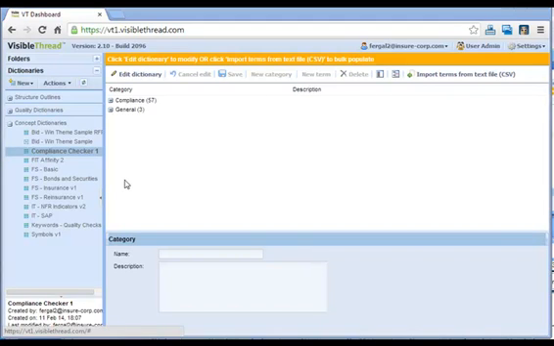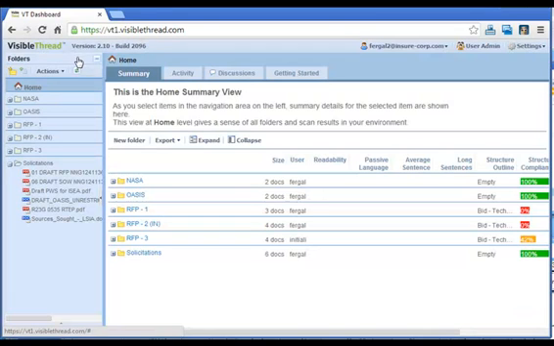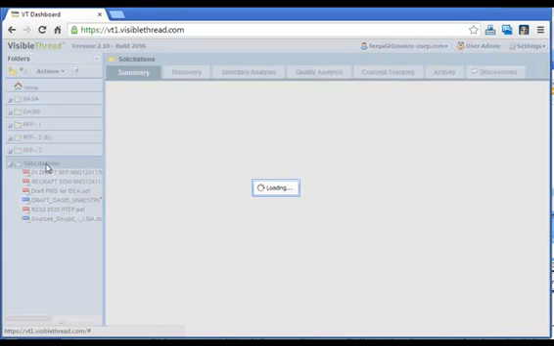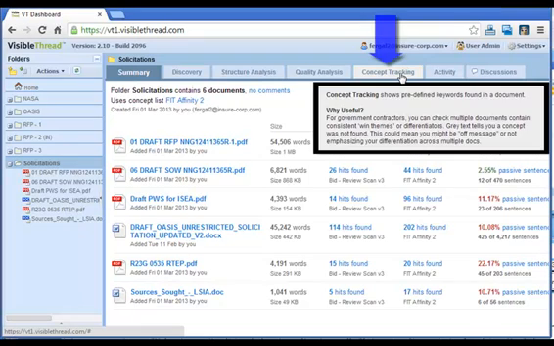Okay, so now we're ready to apply this concept list to our folder containing documents. To do so, we click on the top left, the folder area. In this case, we select the folder that we're interested in, which is called Solicitations. And you'll see on the right-hand side there is a tab called Concept Tracking. We'll go ahead and click on that.